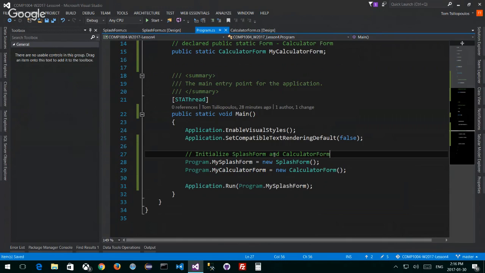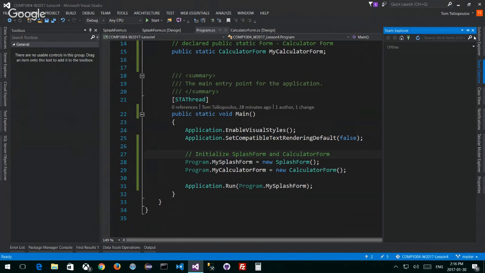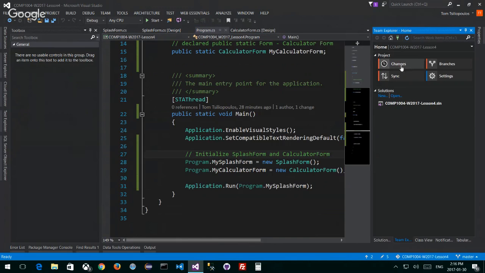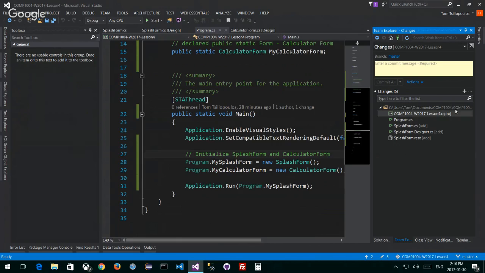Okay. And this can certainly be one way of doing it, right? Now, let me just put this up on GitHub. So if I went too fast, you have it, right? So again, for GitHub, I need to go to Team Explorer. And if you look at changes, notice that I made all these changes.